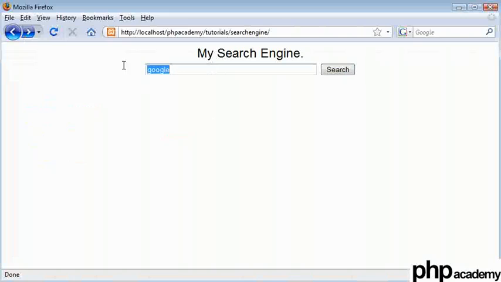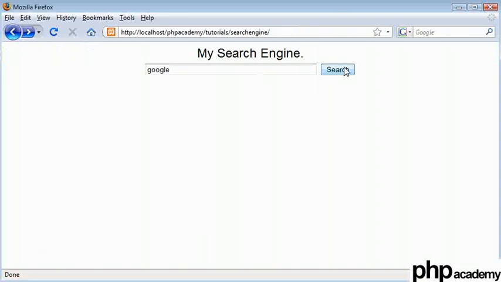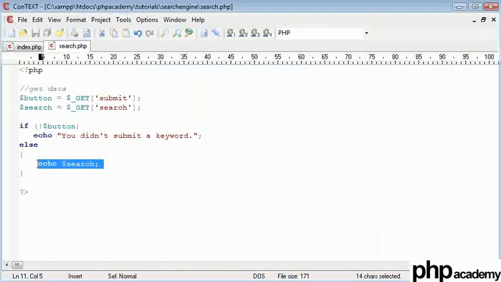So if we save that out and give it a go, let's go back. So if we go straight onto search.php, press enter. You didn't submit a keyword. This basically means that we haven't pressed the button here. If I have no search term and click search, nothing happens because we haven't dealt with whether or not they've entered any text. So what we could do here is else.